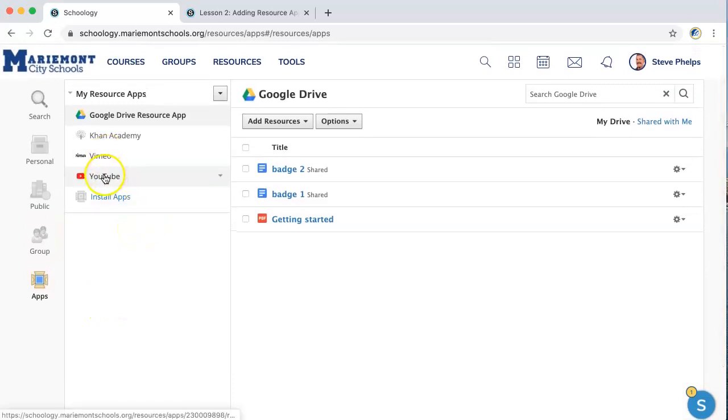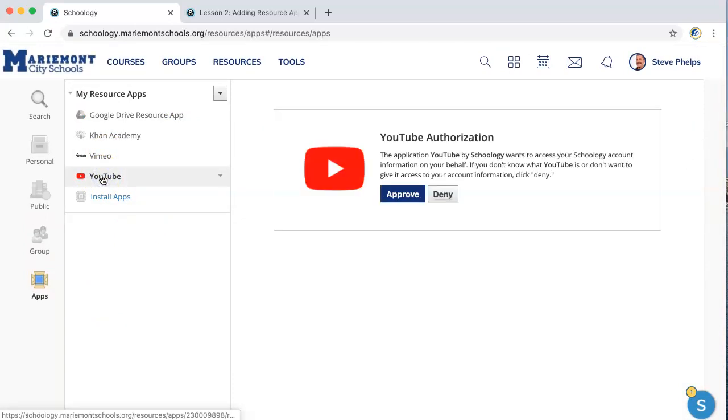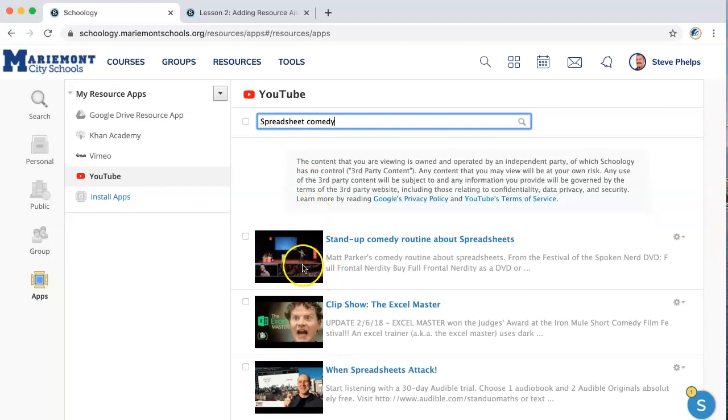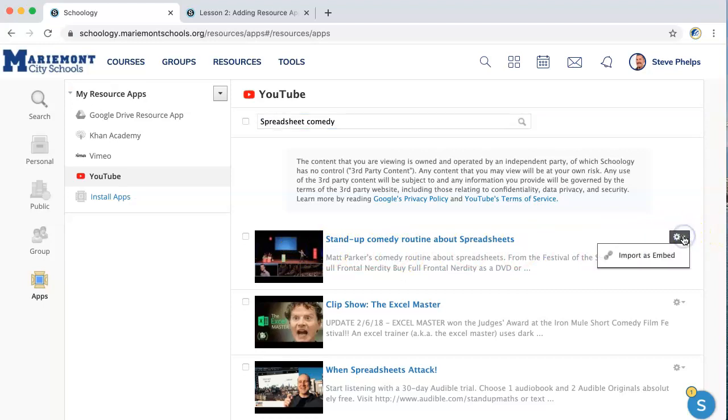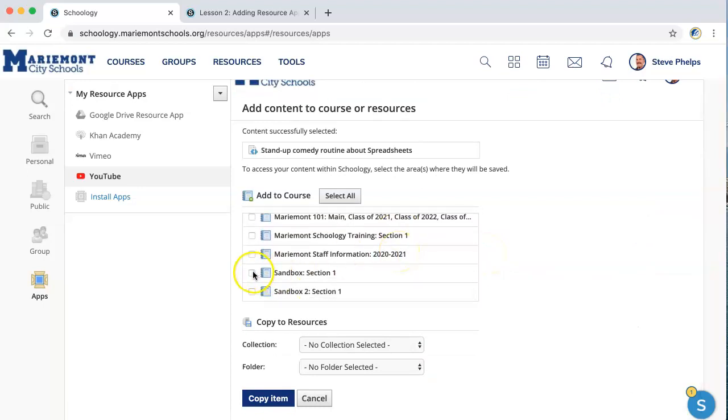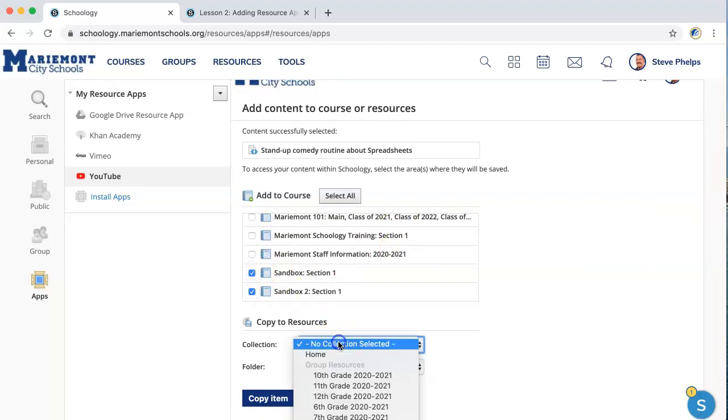And so there's my Vimeo and there's my YouTube app. And of course, if I click on the YouTube app, you might need to allow it access to your Schoology course. Yes. So I can search. I could actually plug in a URL for a video, or let's see, I'm going to search for spreadsheet comedy. And this is absolutely my favorite YouTube video. I'm going to import this into my 2 courses, my sandbox courses, and also into my resource area.